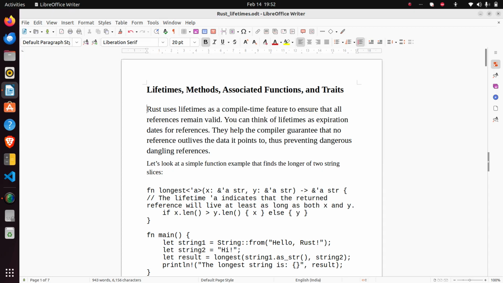So Rust uses lifetimes as a compile time feature to ensure all references remain valid. A lifetime is used to check the validity of any reference pointer. You can think of a lifetime as an expiration date for references. They help the compiler guarantee that no reference outlives the data it points to, thus preventing dangerous dangling pointers.